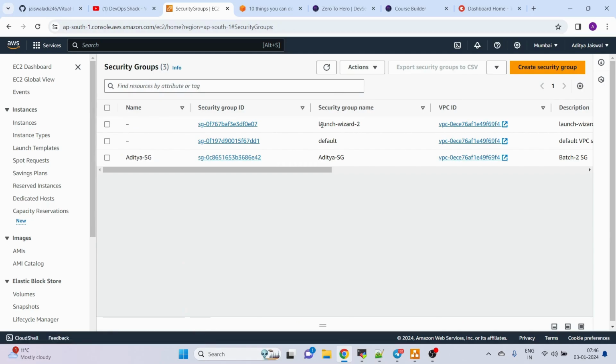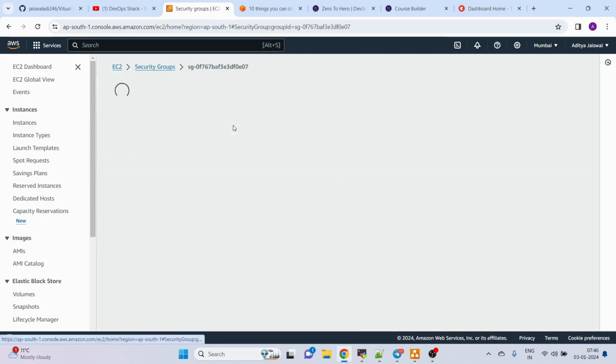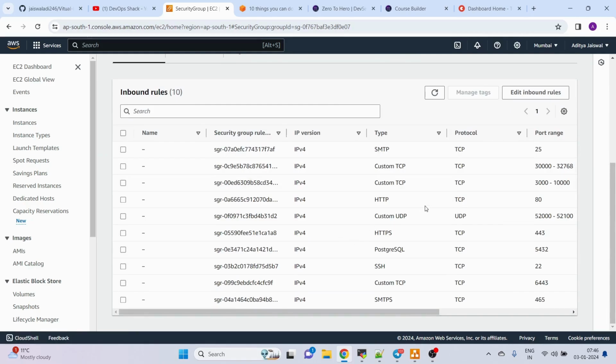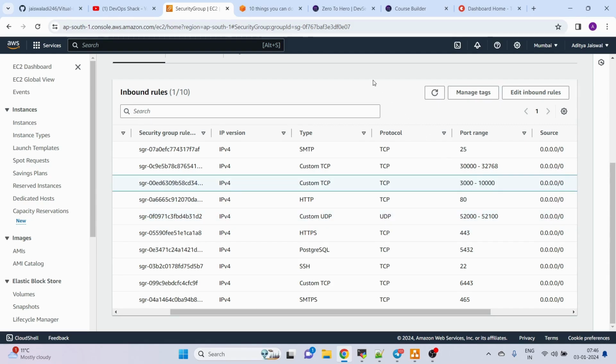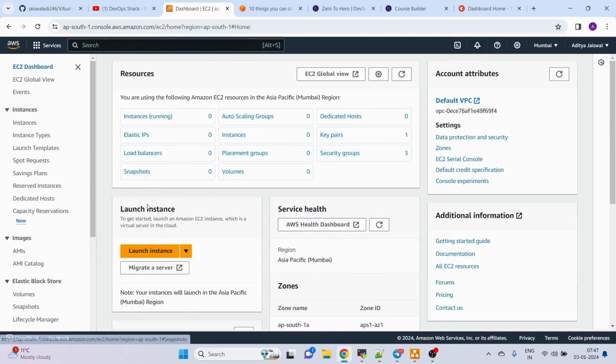For example, I am going to use Launch Wizard 2, right? In that all the ports are open, but one port is going to be a UDP protocol with a range of 52,000 to 52,100. I'll explain in a bit why we are using UDP, but the rest of the ports which are going to be needed are 8080, 8081, 9000, like that. So I just opened a range of it, 3000 to 10,000. If you don't want to open a range, you can just go with specific ports, right? Okay. So once you have these ports open, you can create your instance.